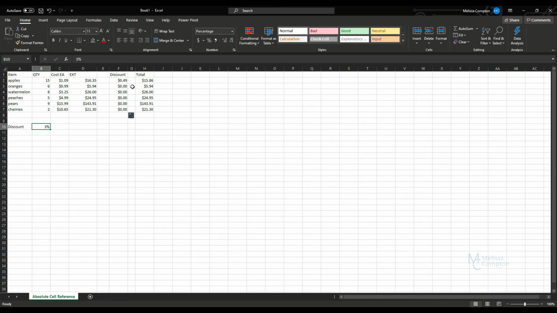So how we're going to address that is if we come up to this cell and wherever our discount is, which in this case is B10, we're going to put a $ sign in front of the B and a $ sign in front of the 10. And we're going to hit enter. Now when we copy it down, it copies that formula as an absolute cell reference, so this doesn't change. So we've got D7, but we've got B10 and B10 and B10.